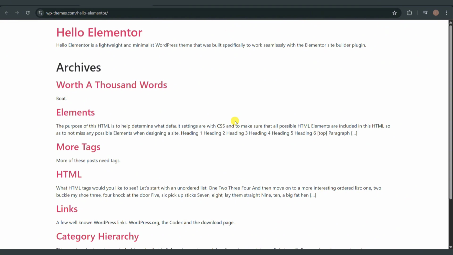Now, the final tips would be mobile optimization. Ensure your page looks great on phones and tablets. Use caching plugins and optimize images for fast loading, and add Google Analytics or Facebook Pixel to track your performance. So that is how you can basically make a landing page in WordPress to sell products.